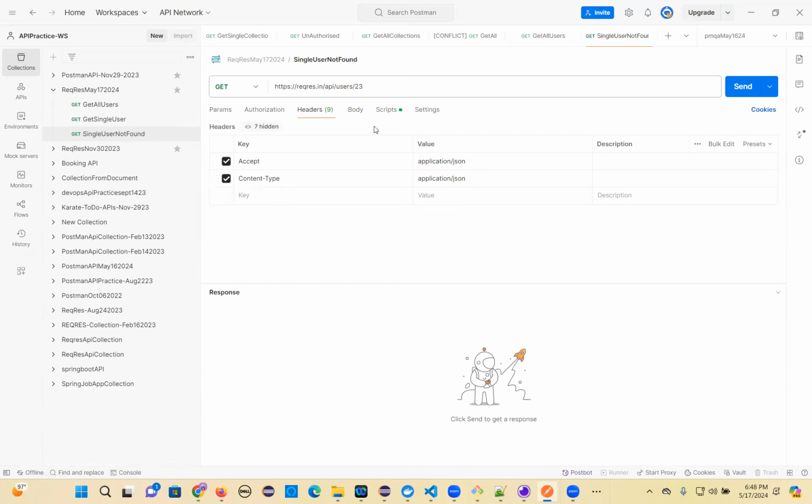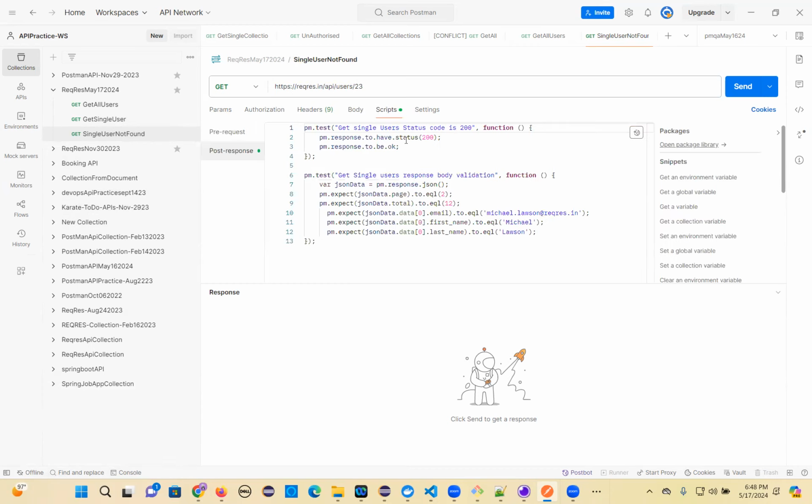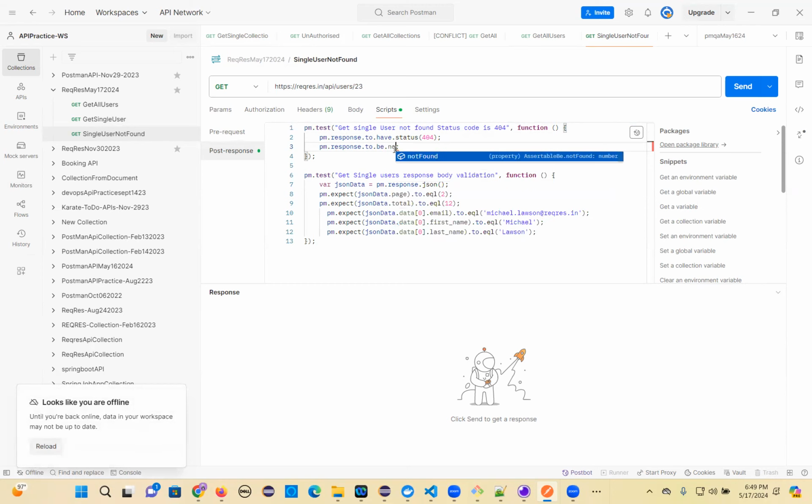So headers, these are the headers. Scripts, single user not found. Status code is 404. So you need to say 404 and not found will be there. Not found.